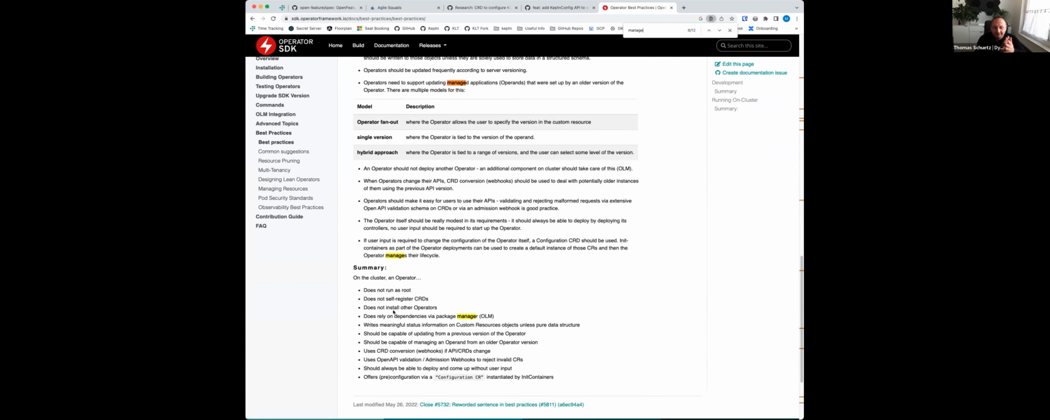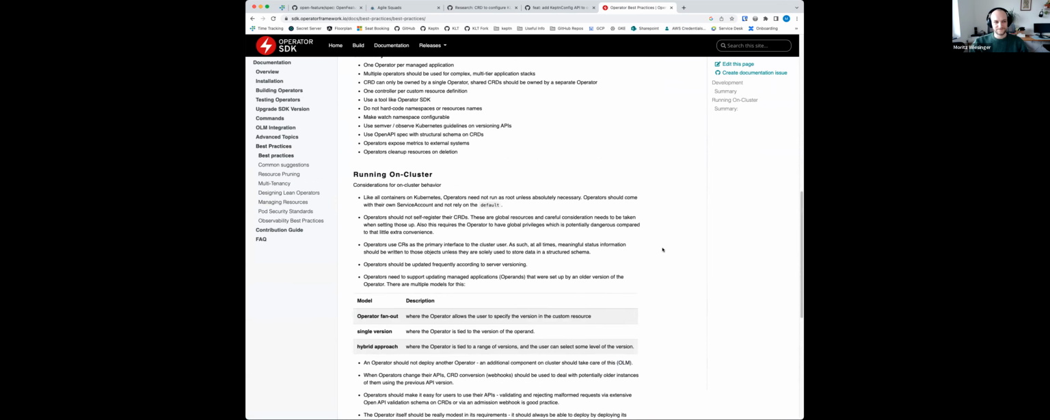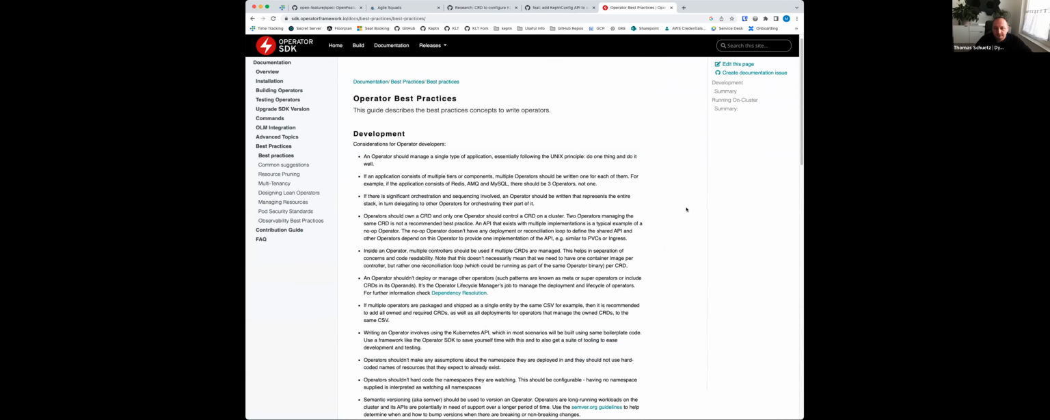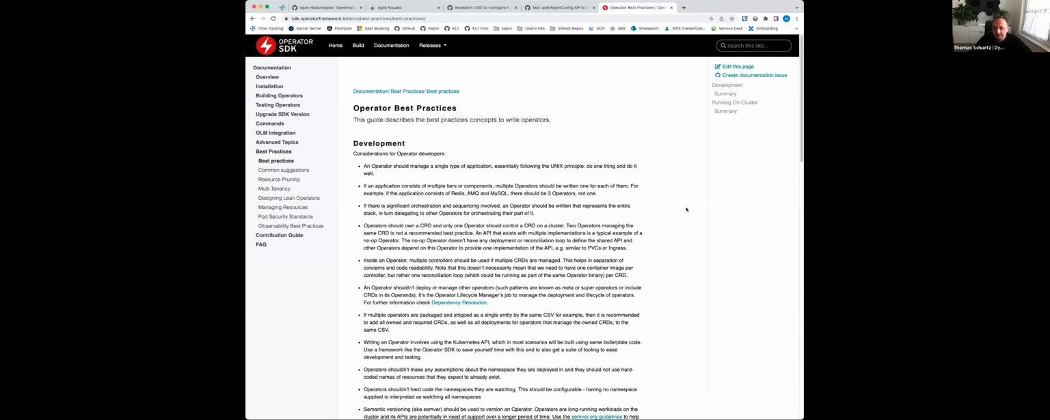And operator of operators is not an anti-pattern as far as I know. Only the operator SDK, because they have their own. Exactly, because they are from Red Hat and they have the OLM. But in general, I think this is not bad practice or an anti-pattern. Yeah, in general, it would work probably.